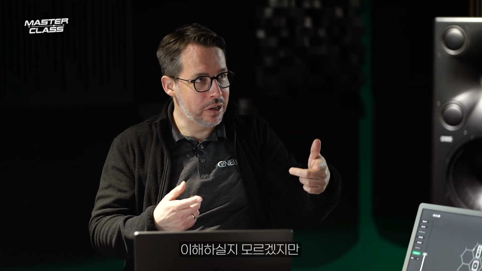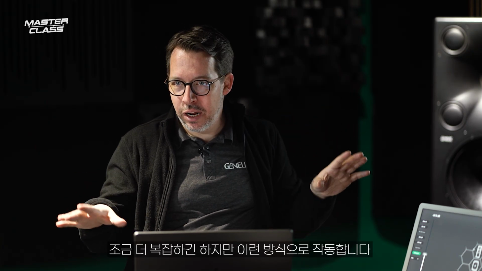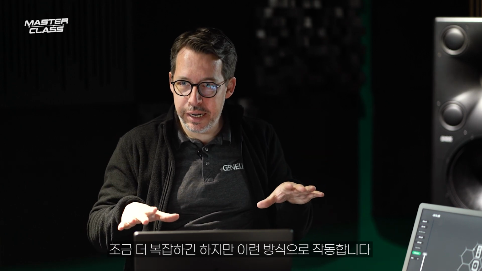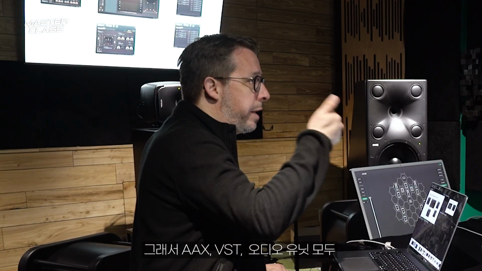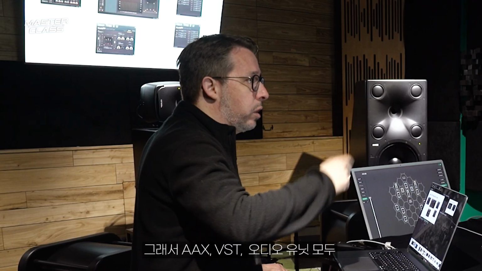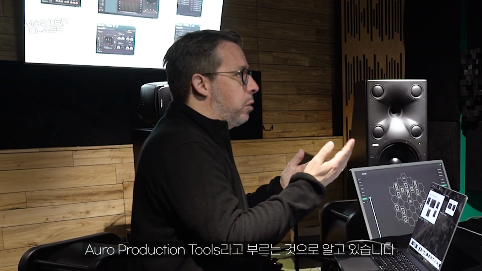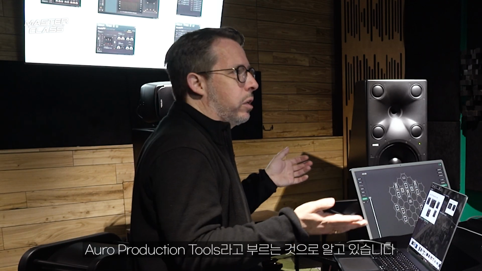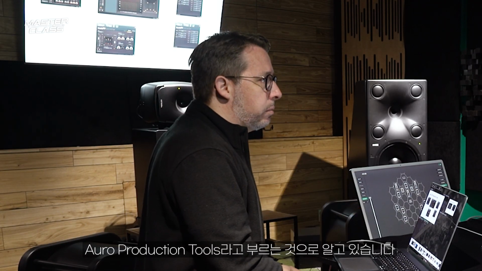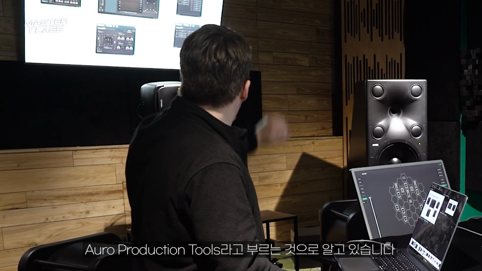So I don't know if you understand, but I hope you understand what it is. It's a bit more complicated, but it works. So AAX, VST, Audio Unit. Yeah, you can get it on the Auro 3D website. I think they call it Auro production tools or something. But then you get this suite of plugins.